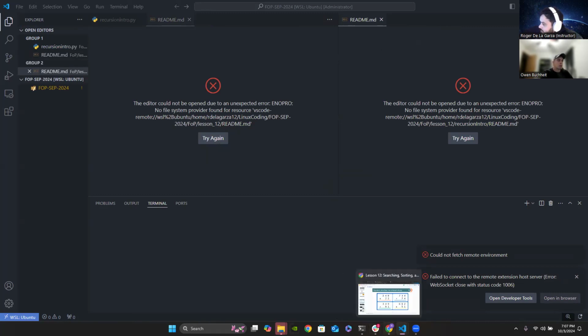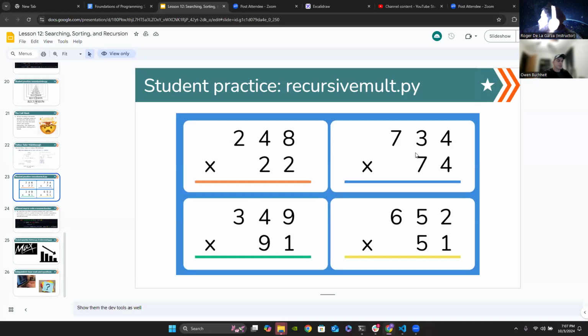But in the meantime, do you guys have recursive mult.py in your folder? Yeah, we do. Is there actual content in the README? Yeah. Okay. How many assignments are there? Is it just one or is there multiple of them? It's just one. Okay. Give that a try, guys.